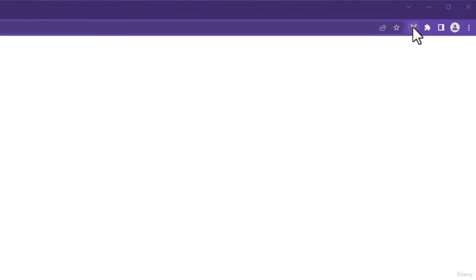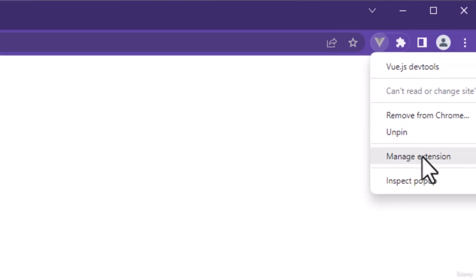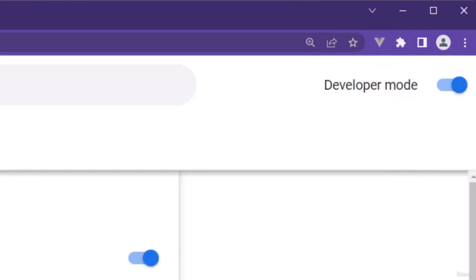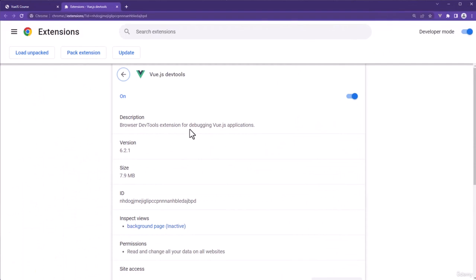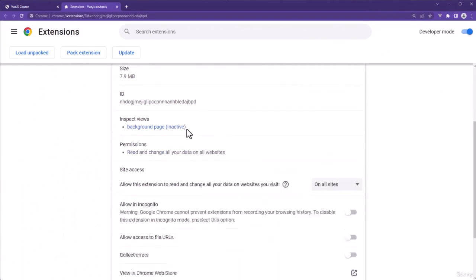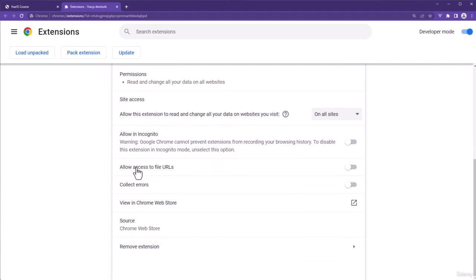Right-click on the icon. Select Manage Extensions. A new tab will open with the settings for the extension. We want to check the setting that says Allow access to file URLs. Make sure that this option is turned on. The settings will save automatically.